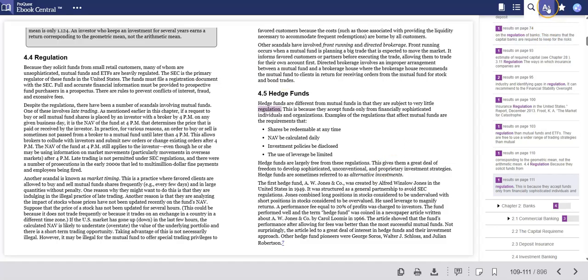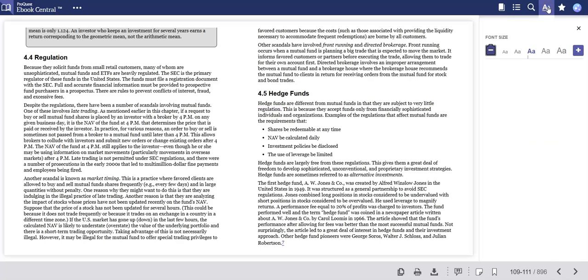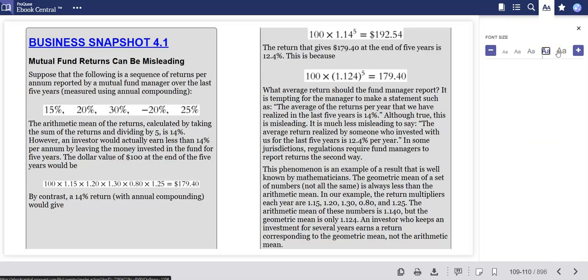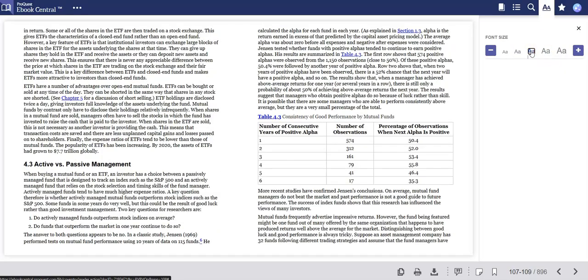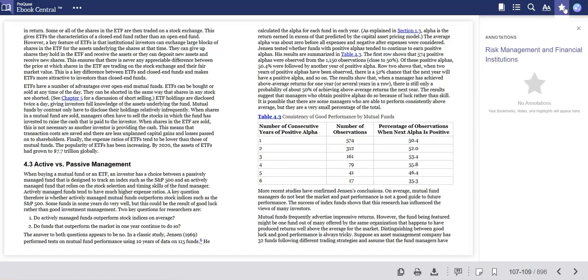I've got a few other useful settings within the eBook Central interface. So we can change our font size. So if you prefer it to be slightly larger, obviously you can do that. And we also have this setting called annotations. At the moment there's nothing in there, so this is the next section of the video.